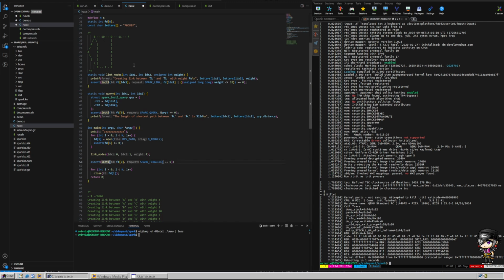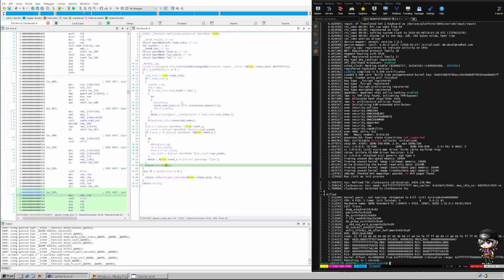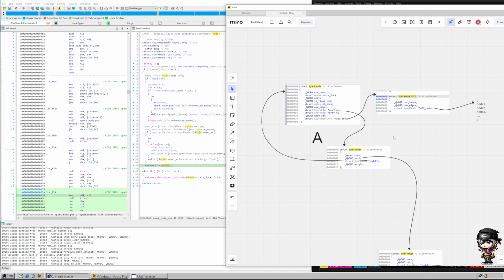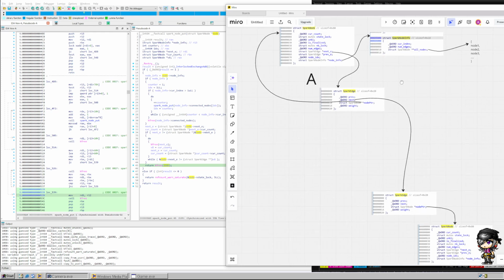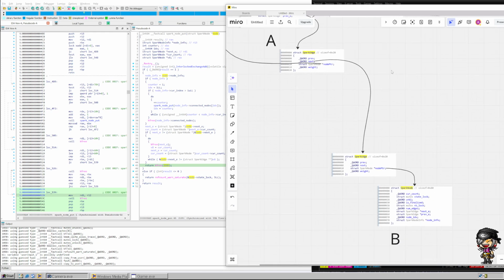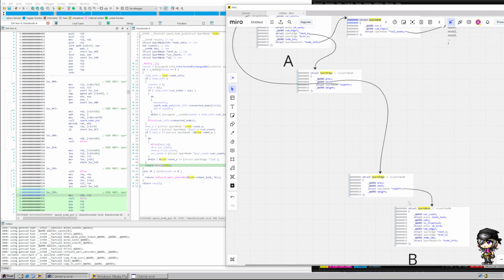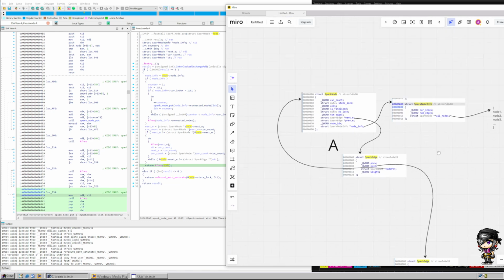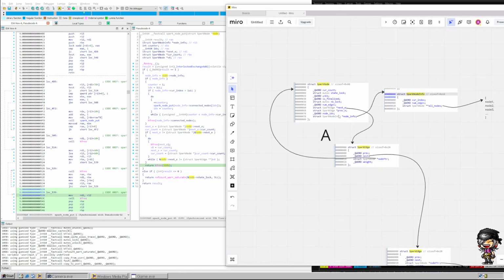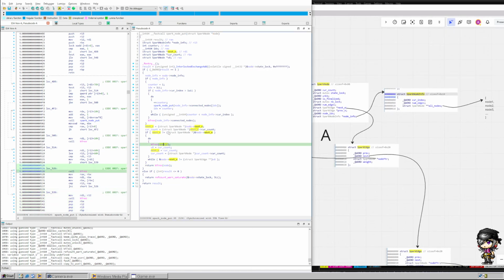Wait a minute, maybe there's a bug in query. What happens if you allocate 1, allocate 2, link them, and then free that one, and then you query this? What would happen?